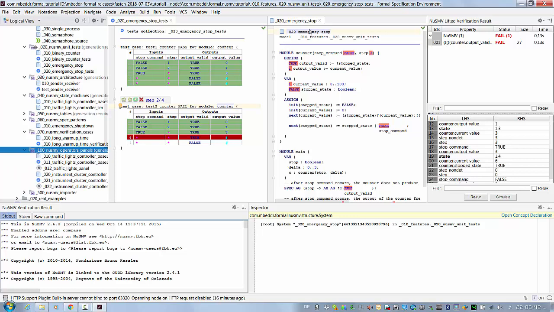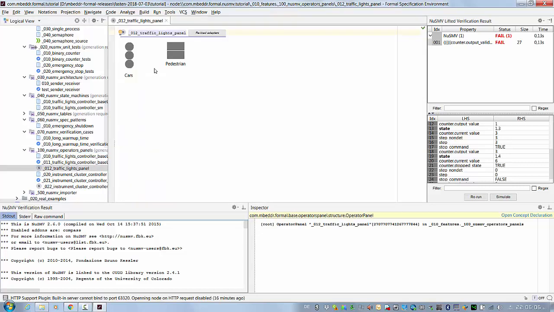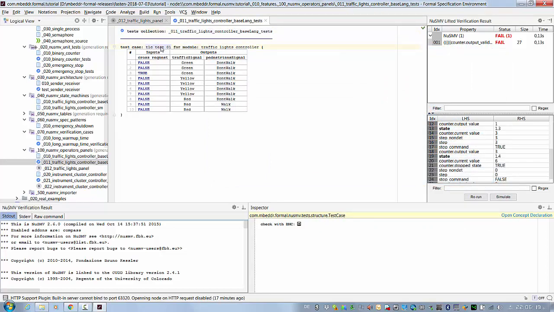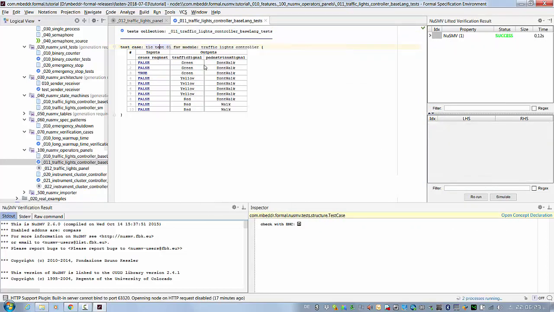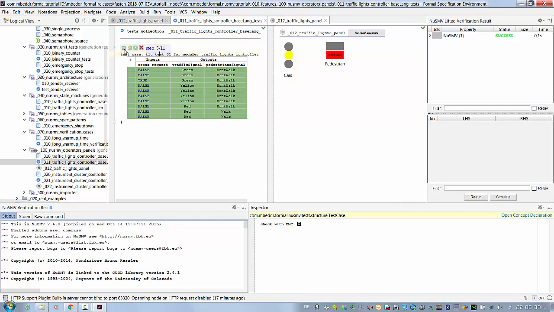A very interesting extension is about operator panels. An operator panel is nothing else but a model used for visualization. So I'm opening this and reloading adapter classes. If I have a test, I can simulate this test, and when I simulate it, I'm going step by step, and the operator panel widgets from here are linked to the output ports of the module under test, and according to their value the colors here change.